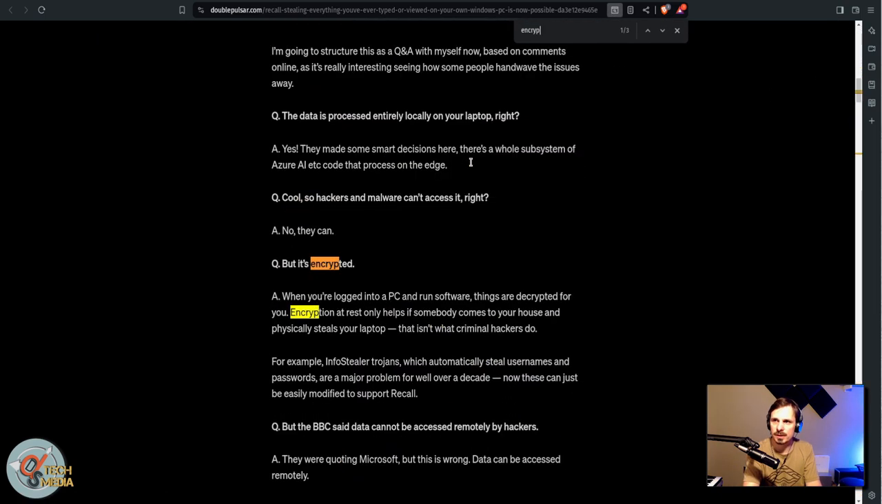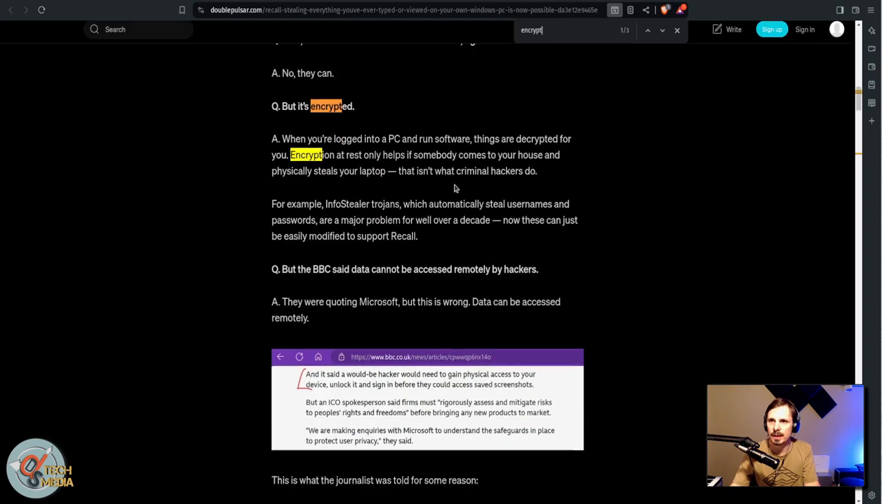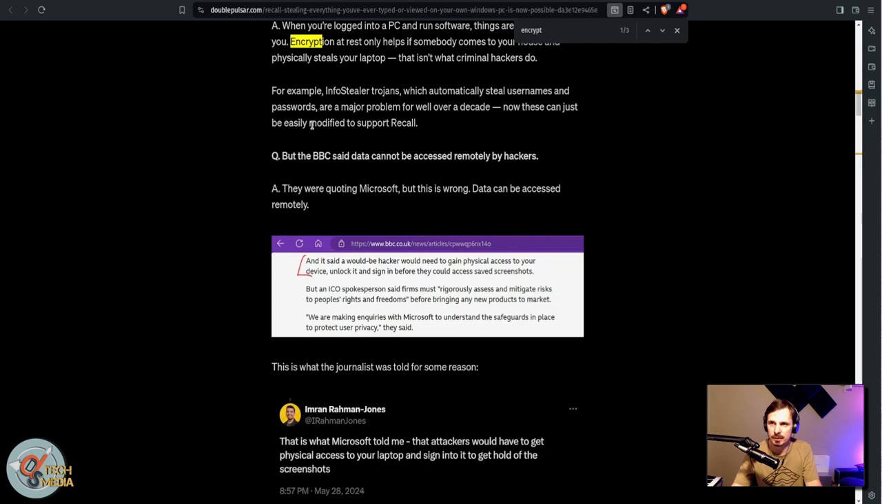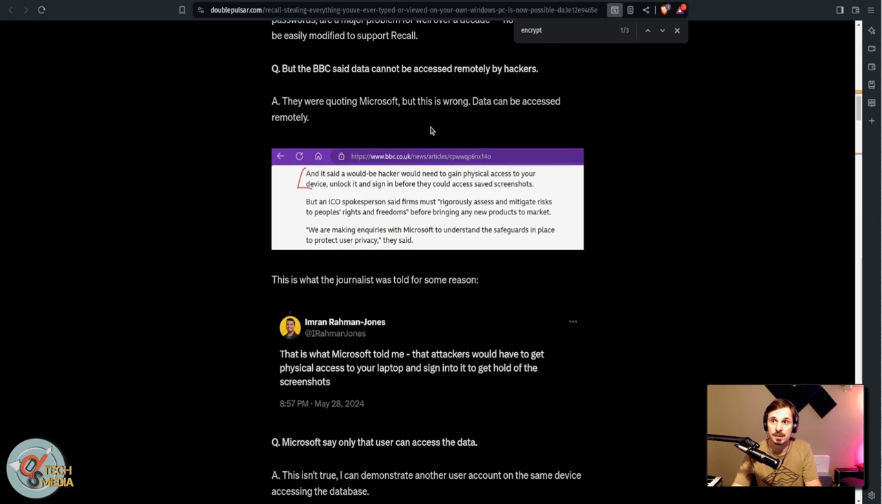He did a bunch of research and a Q&A, because he's been testing with it. "When you're logged into a PC and run software, things are decrypted for you. Encryption at rest only helps if somebody comes to your house and physically steals your laptop. That isn't what hackers do. For example, info stealer trojans, which automatically steal usernames and passwords, have been a major problem for well over a decade. Now these can just be easily modified to support Recall."